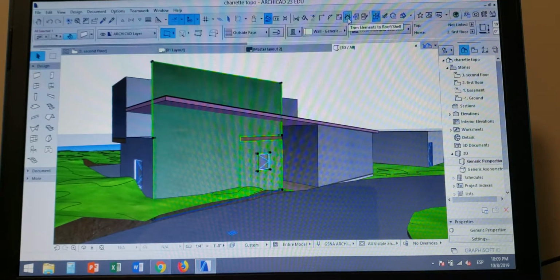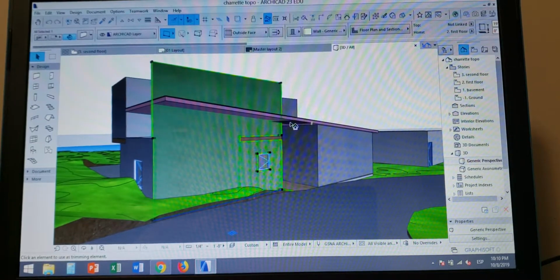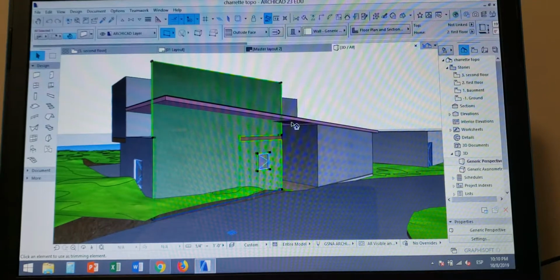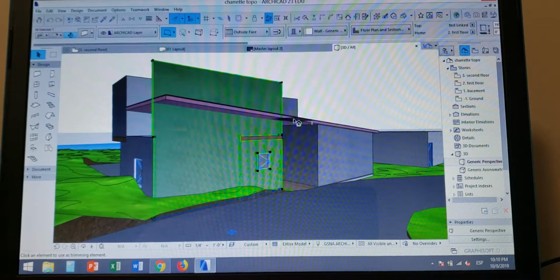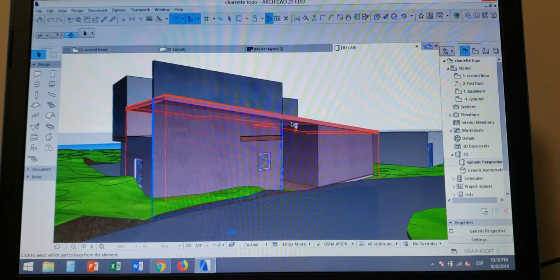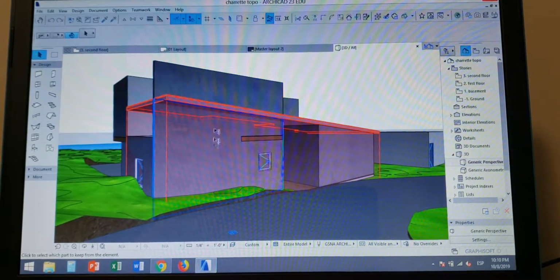Next step is grab this tool right here, which is trim elements to roof slash shell. You click on it and then you're gonna select the roof, and it's gonna show a kind of square shade, and you will select the lower part of the roof like this, and it will go red. And then you can select which part of the wall you want to keep.